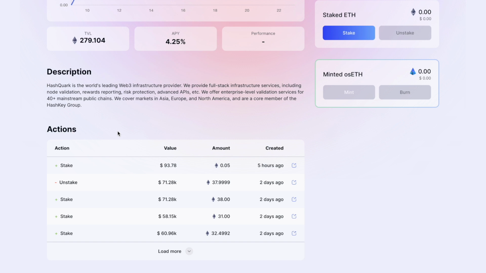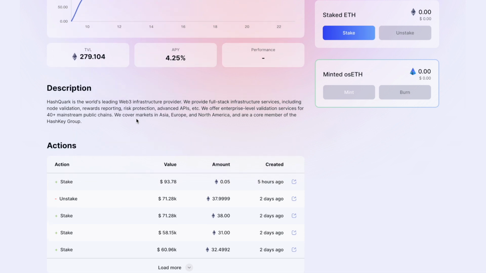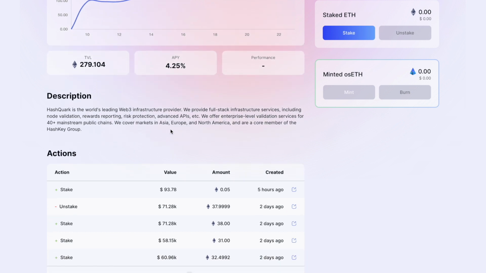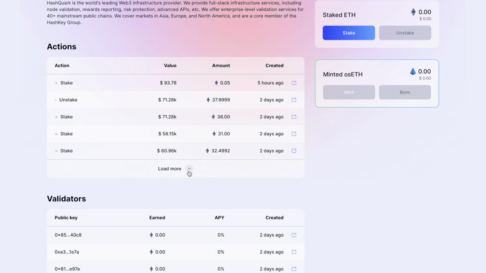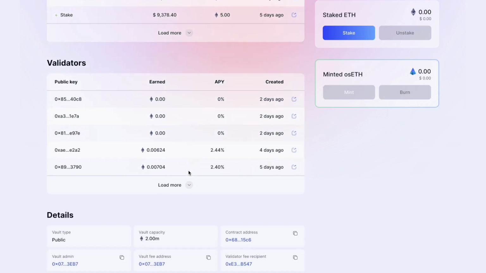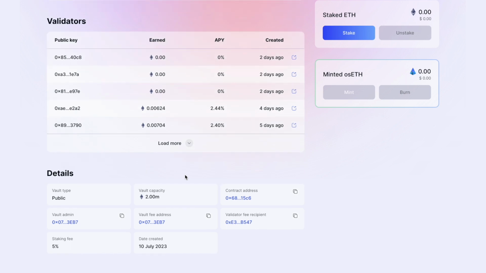They're global, and they seem to work really well just based off the API. You can take a look at what actions have been performed in their vault in this section. So people staking, unstaking, and also the validators, which give you a good overview of how much APR each of their validators is earning.